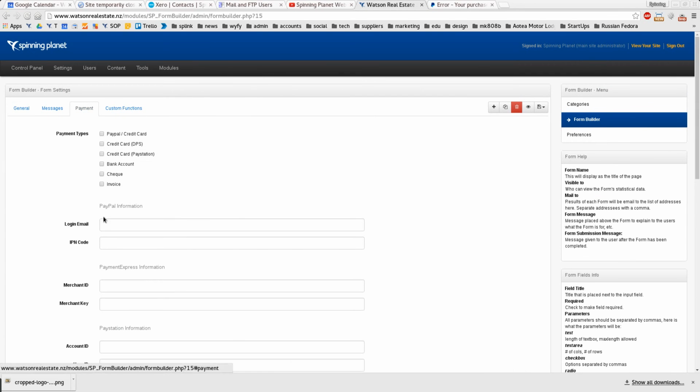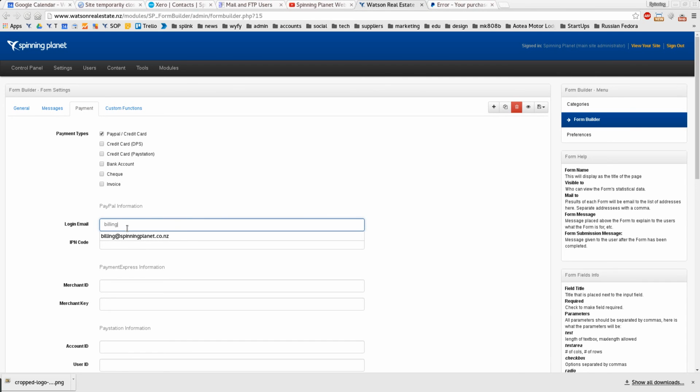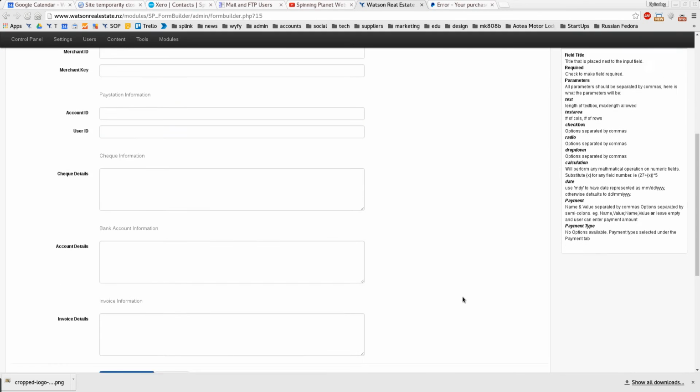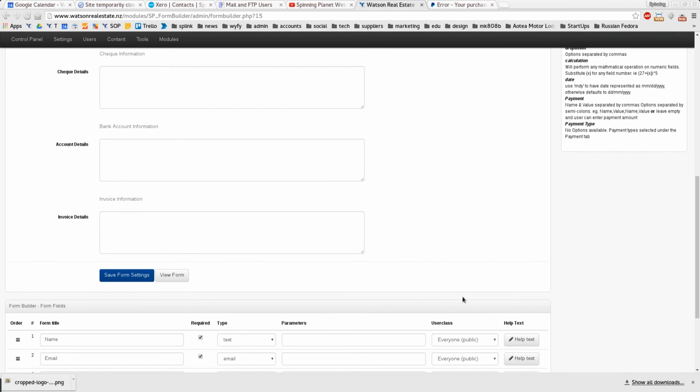Now we need to set up our payment. We're only going to use PayPal. And we just put in our PayPal email address, which in this case for us it's billing at Spinning Planet. Don't need the IPN code anymore. PayPal works without it. You've also got these other options. If you wanted to, you could have them do a bank transfer as well. It's just easier if you do a credit card transaction through PayPal.